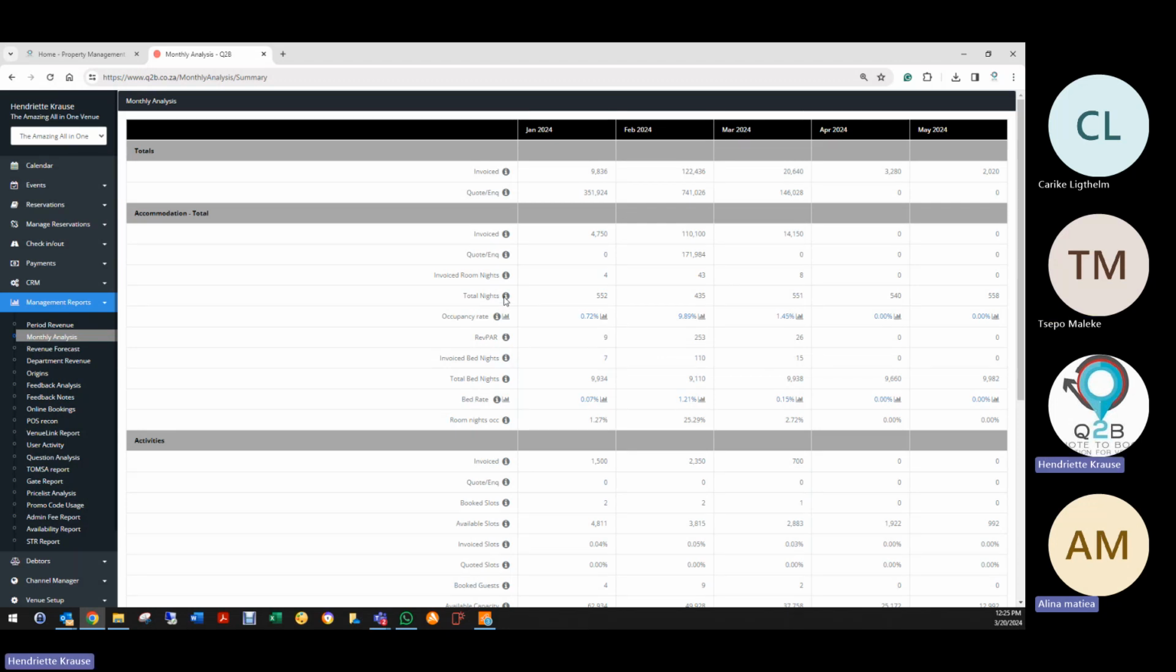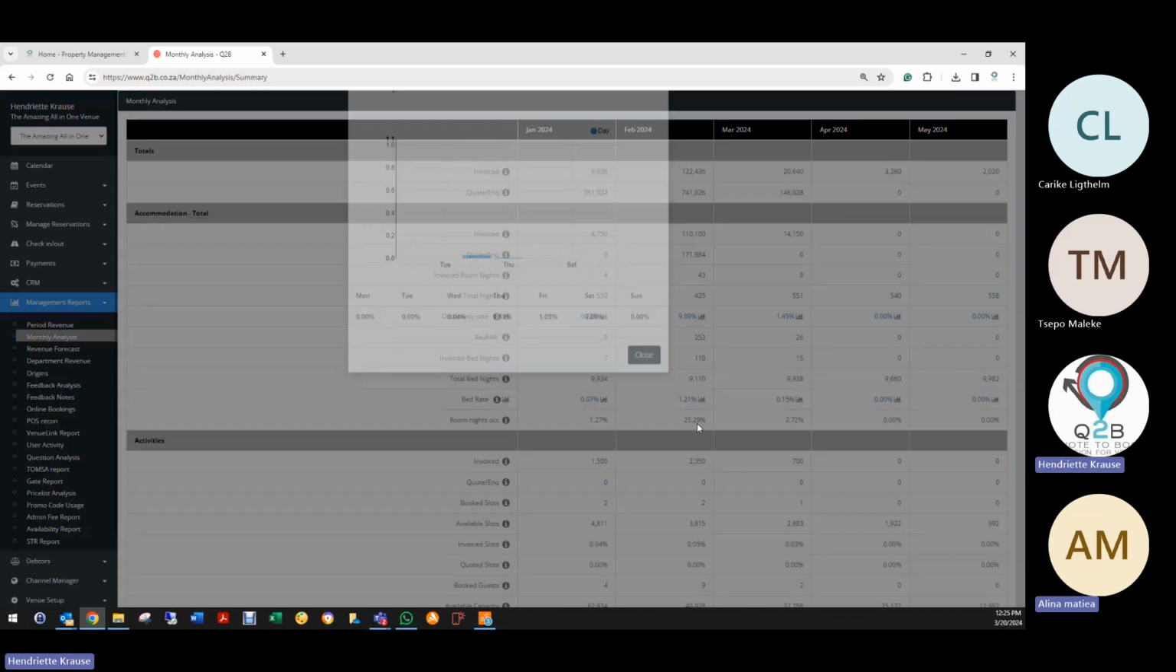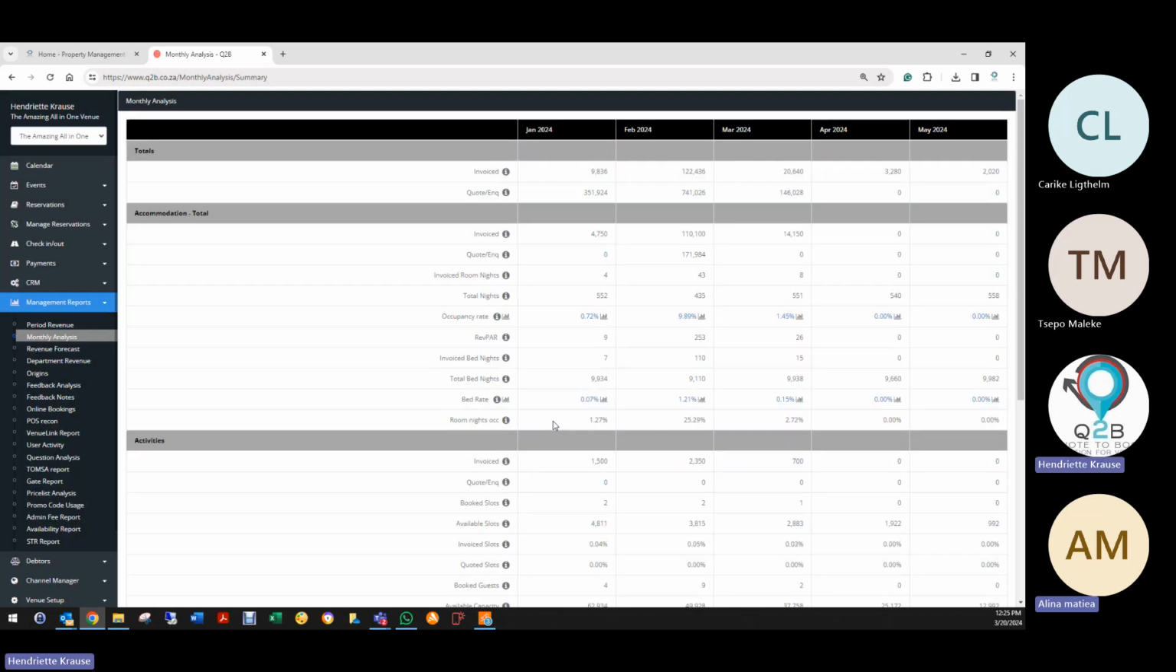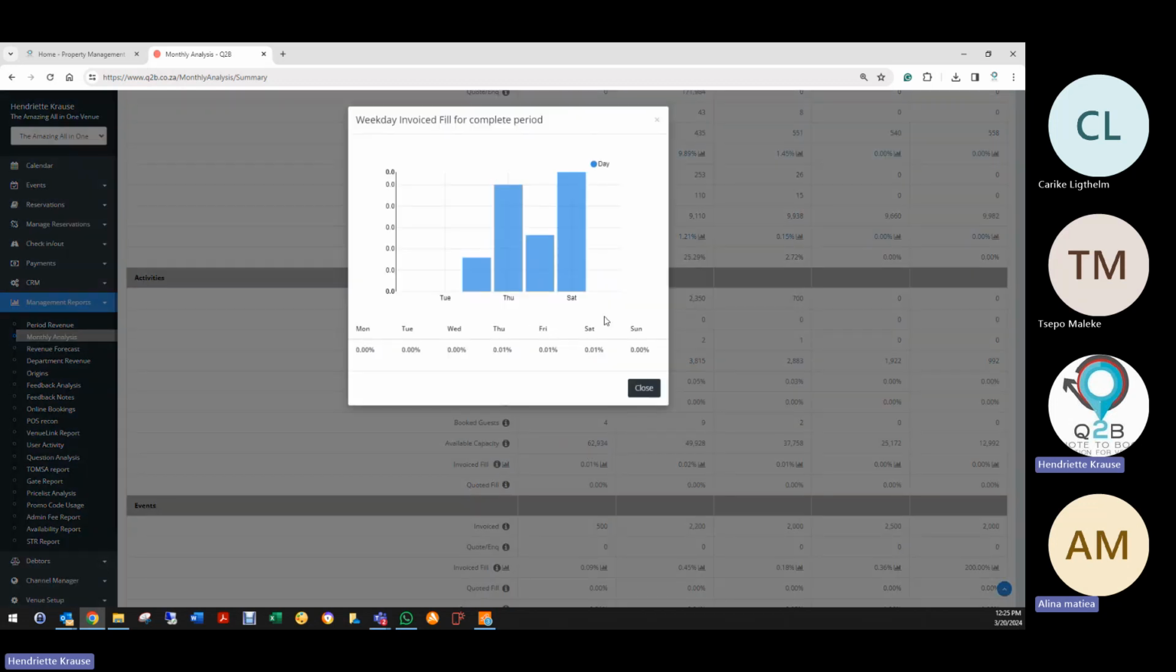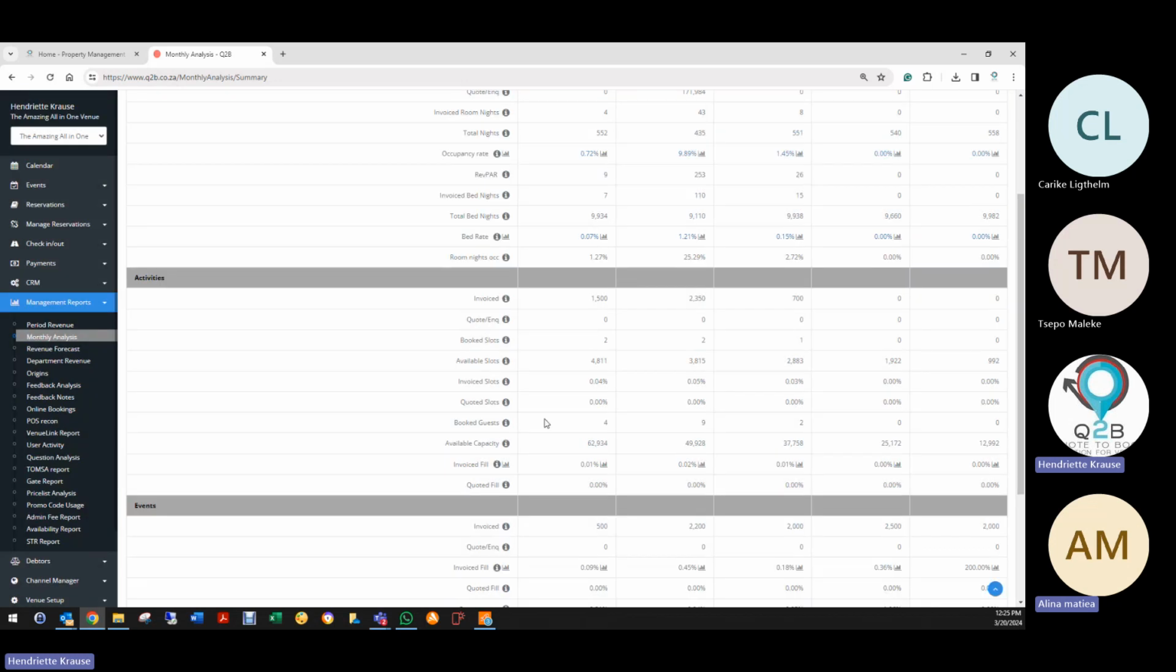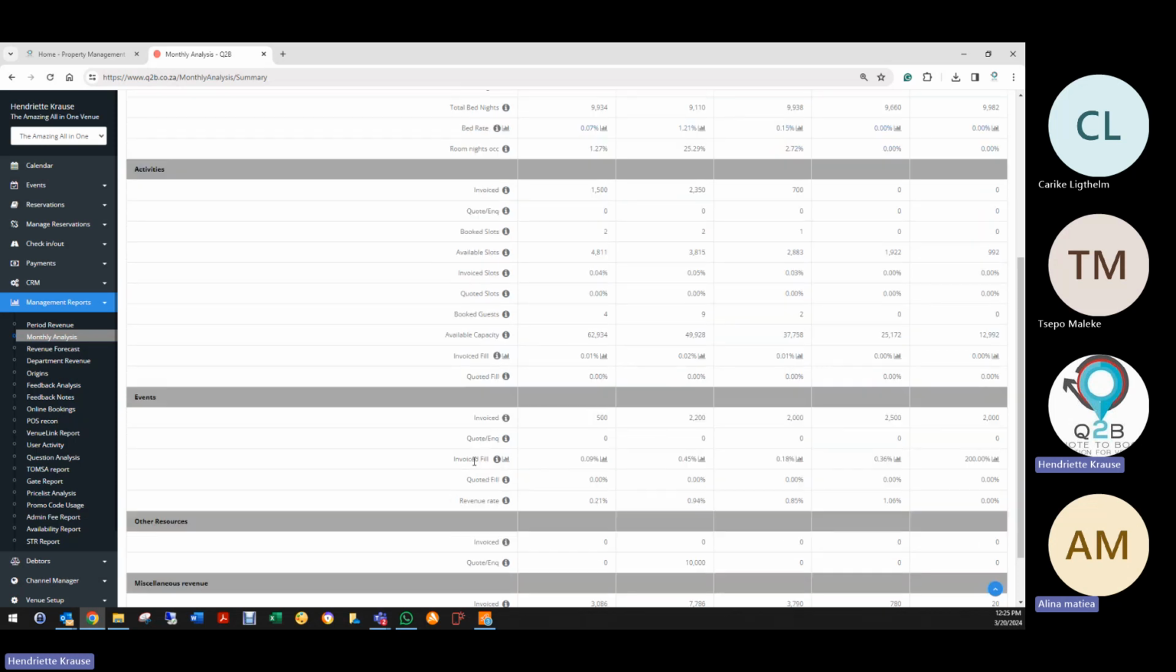Your total nights, your invoiced bed nights, your total bed nights that you had, your bed rate, and we also indicated it in a little graph for you. Anything that you want to know here, your category, your activities as well, it breaks it all down, splits it for you, calculates it for you, and depicts it in a graph for you.